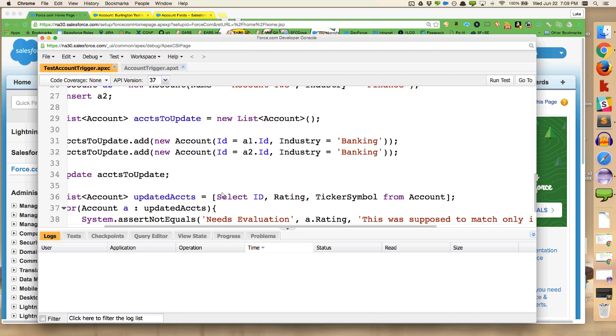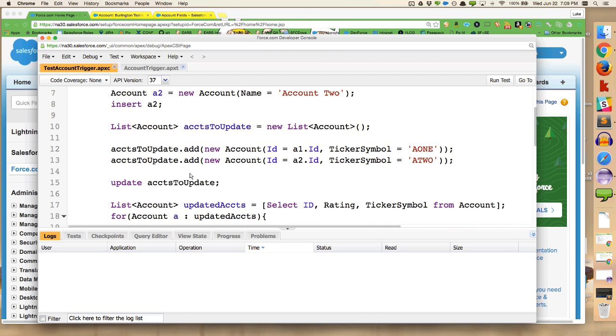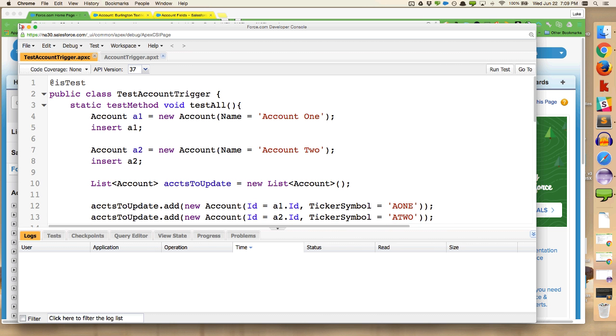Now, I've already got the class open here. I'm going to center things so it's a little more legible here and give a little more real estate.